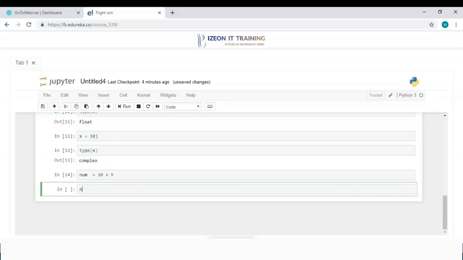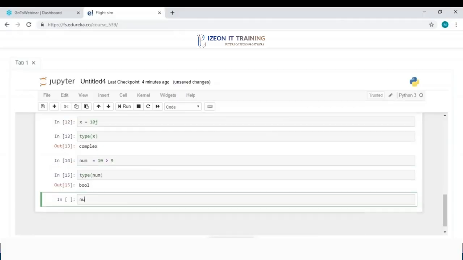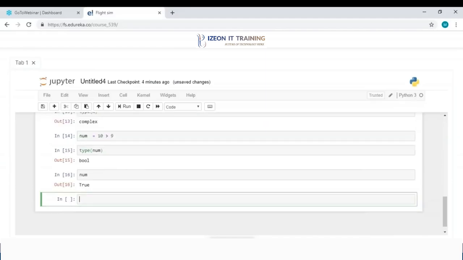So when I check the type of this variable here, it is going to show me that it is a boolean. And when I print this value, it is either going to show me true or false. Since 10 is greater than 9, it is showing true as output. So this was all about numerical data types.